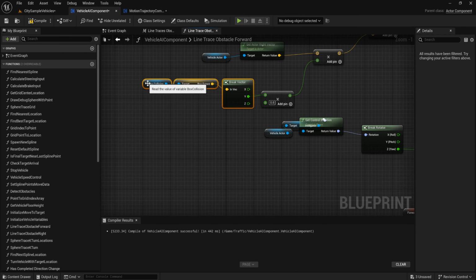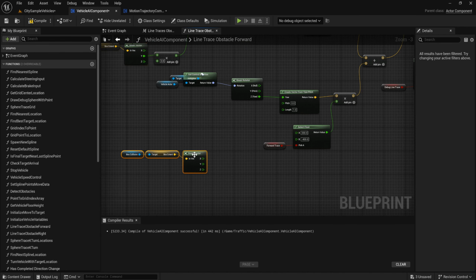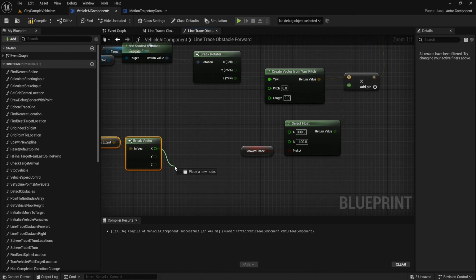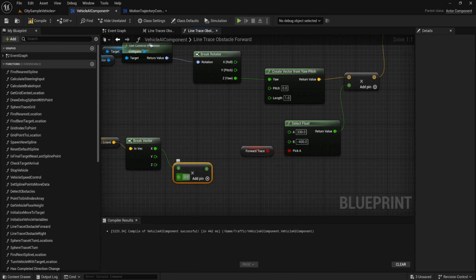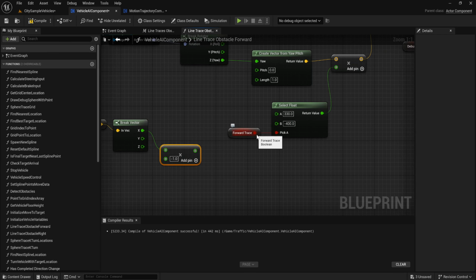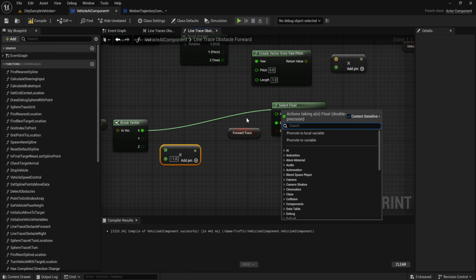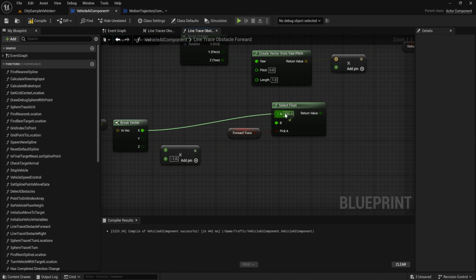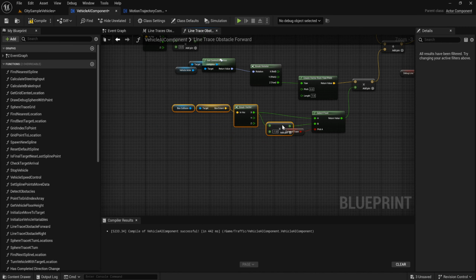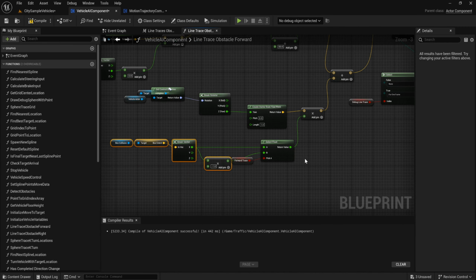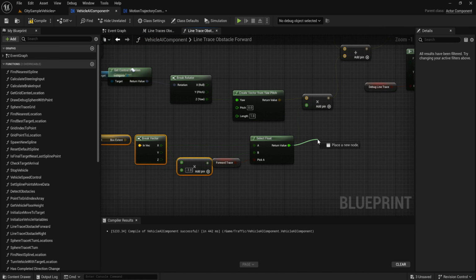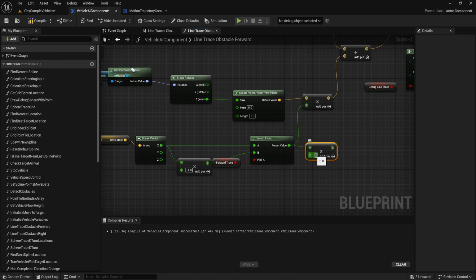We copy this calculation down here. Get X multiply with -1. And this forward trace. Connect to this. And connect to this. If this forward trace is true, then multiply with 1.5.